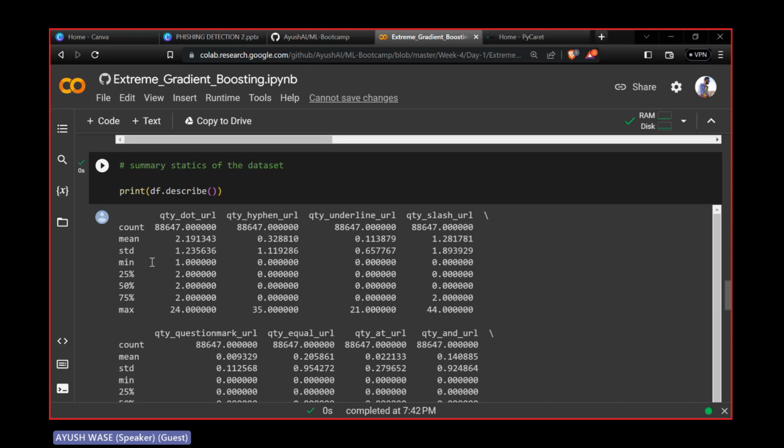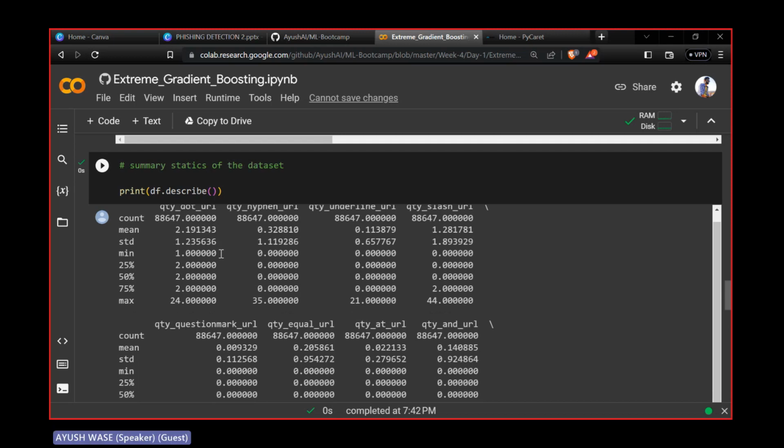Then the standard deviation is given as well. Within the dataset, each value deviates from the mean by 1.235636. There is a minimum value. The minimum value is 1 and the maximum value is 24. And here you can see 25%, 50% and 75%. These are percentiles, commonly known as quartiles. Quartile 1 covers 25%. The 50% is also known as quartile 2, or the median.